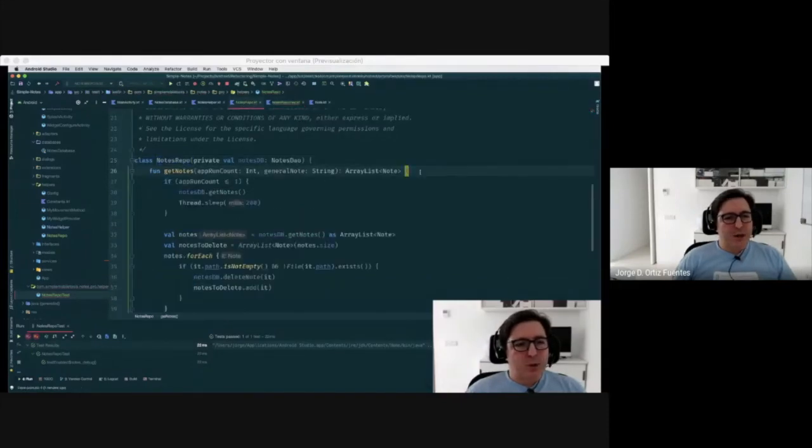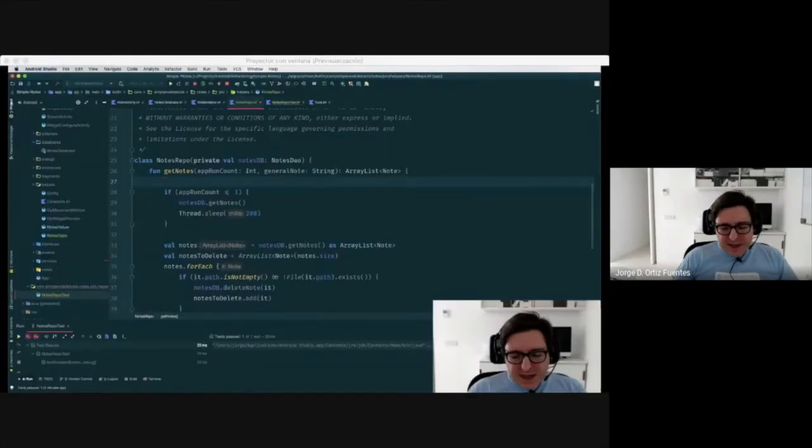So in the get nodes, there are 4 things that are happening. The first one, I think it doesn't make a lot of sense, which is it waits for 200 milliseconds, if it is the first time that the app is created. It gets nodes, but it waits after that. I think that Room takes care of that. So I don't think that makes a lot of sense, but let's call it wait, okay?